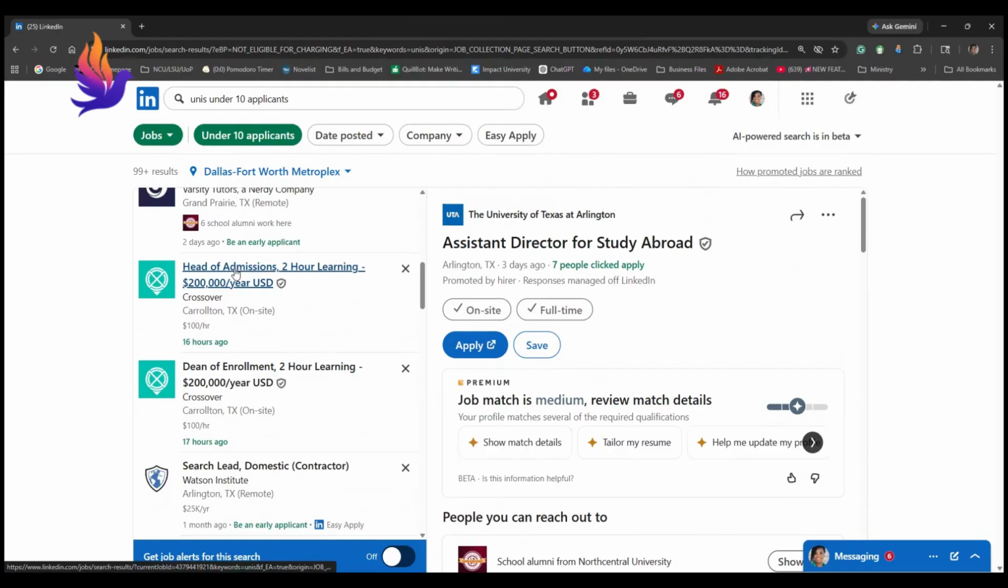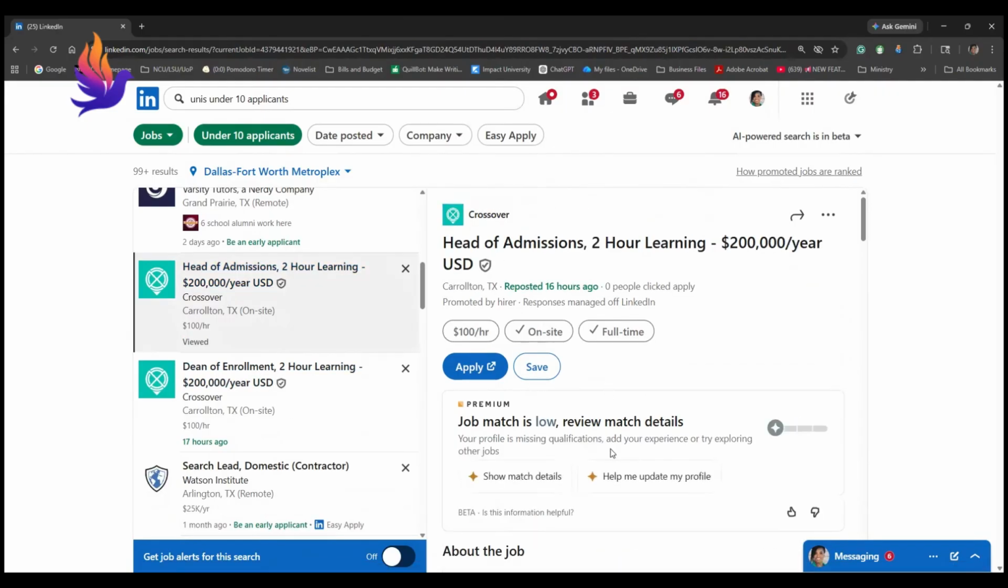But all of this is relevant. This is probably going to say low. Let's see. Exactly. Job match is low. So I don't have experience with this. So this is not going to be something that LinkedIn would recommend for me.